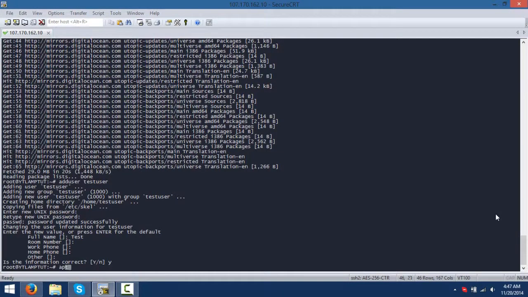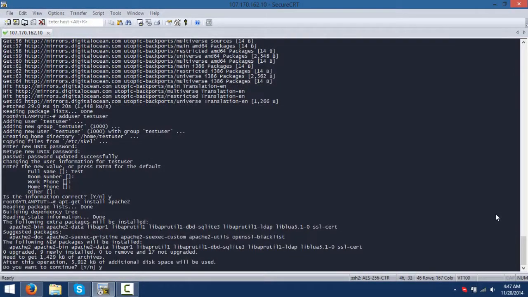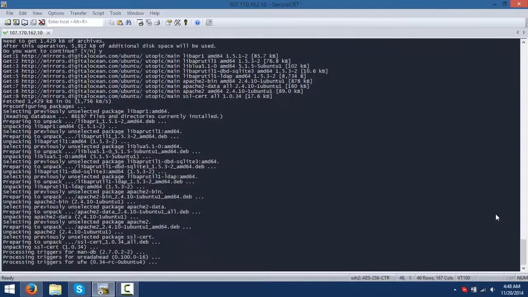Now we're going to install Apache, so we're going to do apt-get again. This time we're going to do install space apache2. Apache2 is one word. And then we're going to say yes, we want to continue. All of these commands will be in the description.